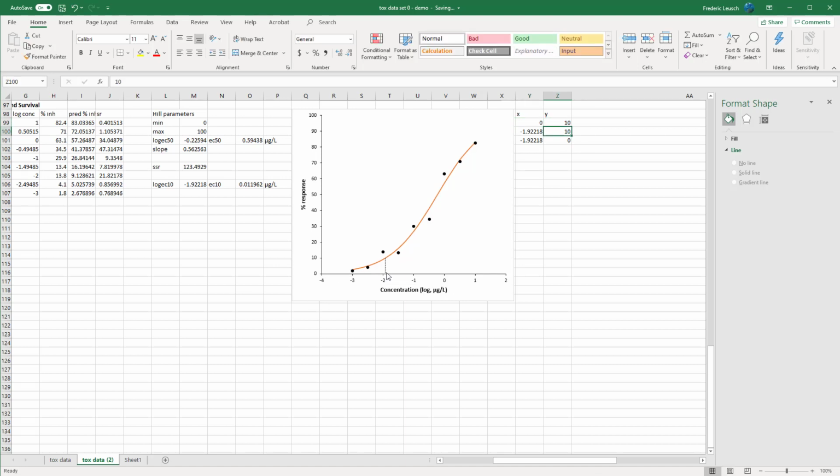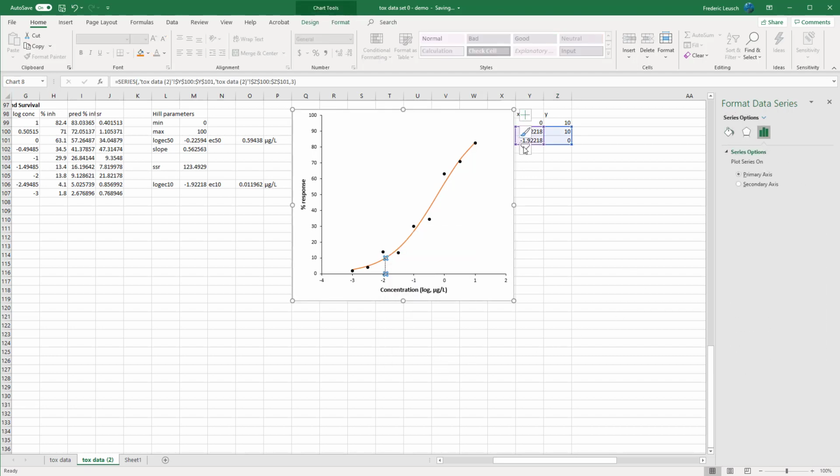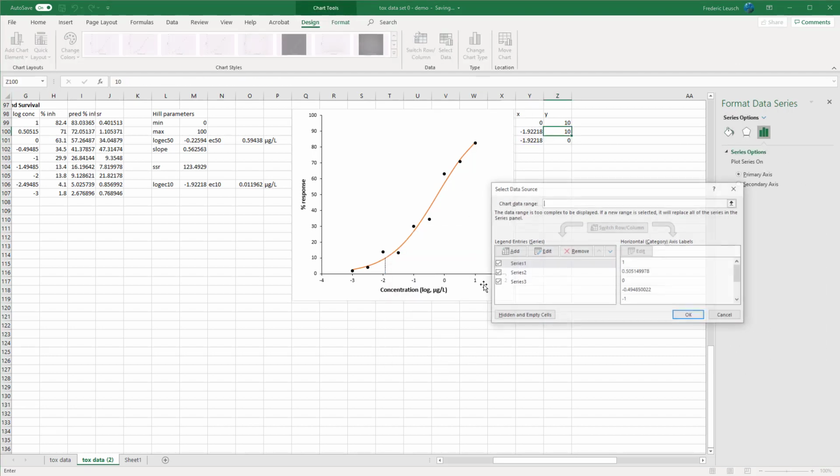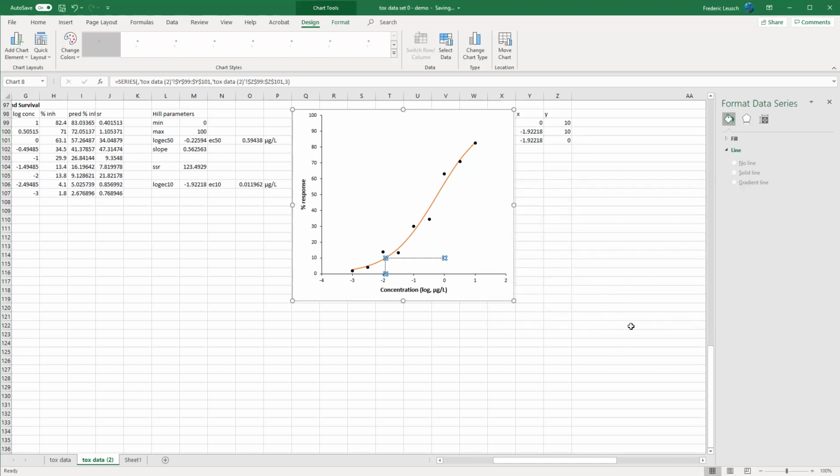Our second point is here, our third point is there, and then editing this data set, we just go format data series, wherever it is, design, select data. Our third series here, for x numbers, we would have these 3, and for y values, we would have these 3. And then we can have that.